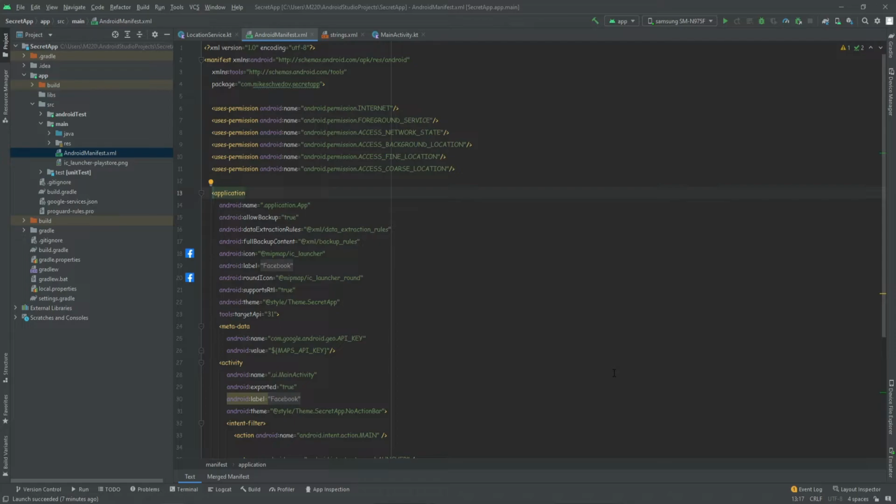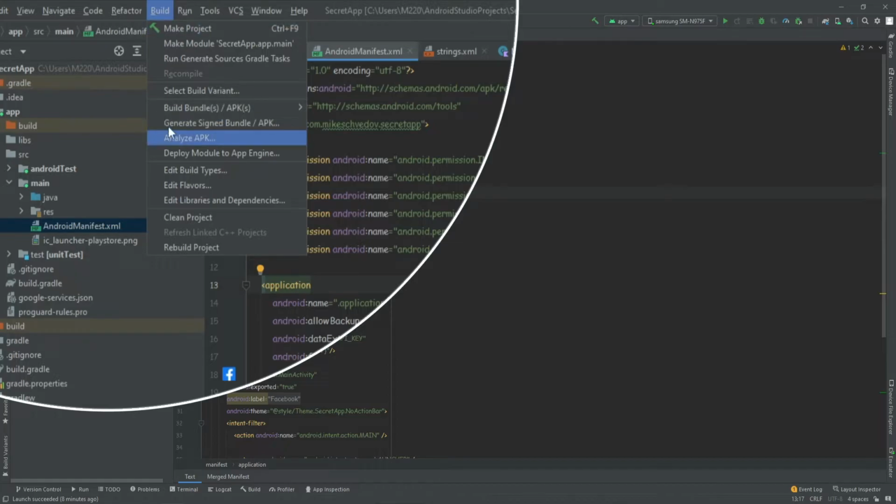Okay, so how are we actually building this APK? In order to build this project into an APK file, all we need to do is go to the build and then we're going to build an APK, okay? There's also an option to build a bundle, but that's not relevant. It's just something that we can do if we want to upload the app to Google Play, right?